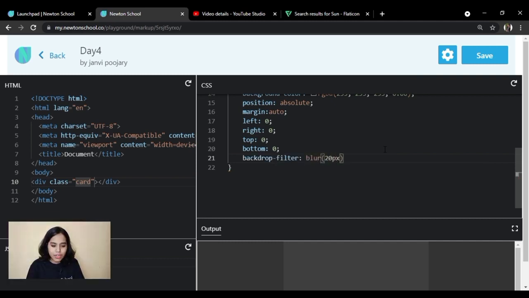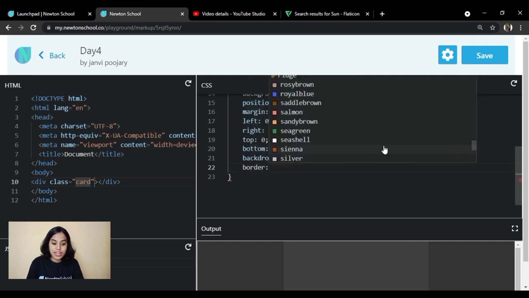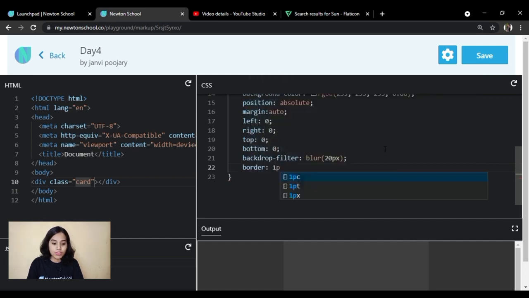What is this backdrop filter? Blur as 20 pixels. What is this about? So this backdrop filter will help you to give that blur effect and make it like a frosted glass. I'll give it a border and a box shadow also.